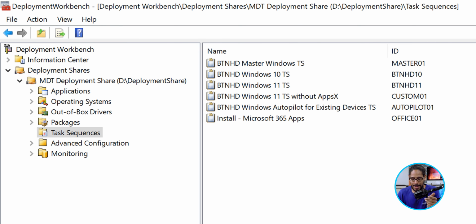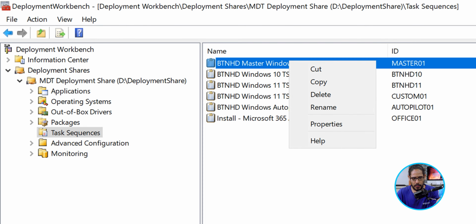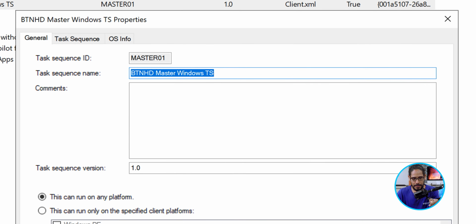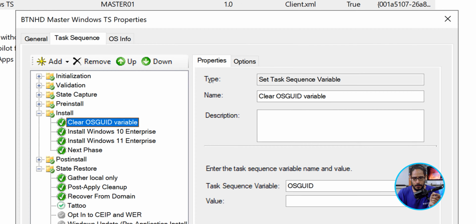So within my environment, I created a BTNHD master Windows TS, which stands for task sequence. We're going to right click on that, go into properties, and within properties, let's go into the task sequence tab. Within the install folder, I added a couple of things, and this is what I did within my friend's site. The first thing that we did was create a task sequence variable. And the task sequence variable, I defined it as all caps OSGUID, all capitalized letters.